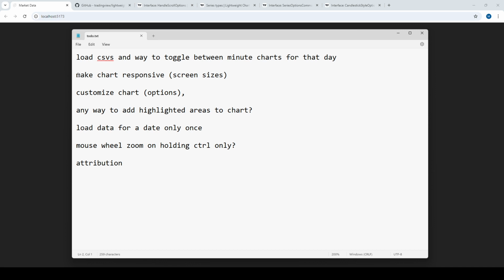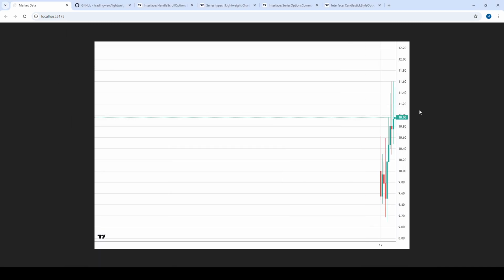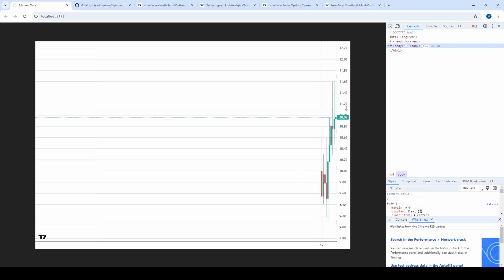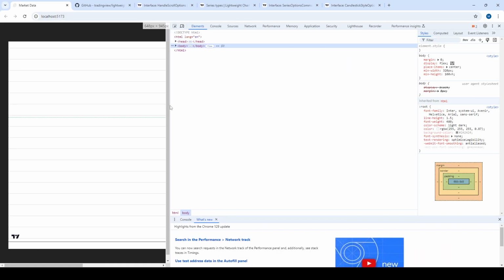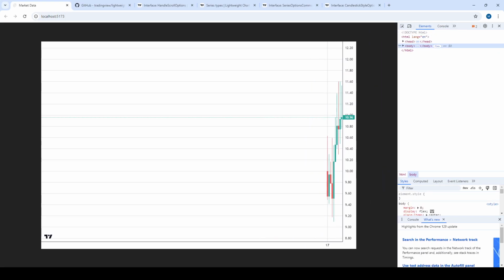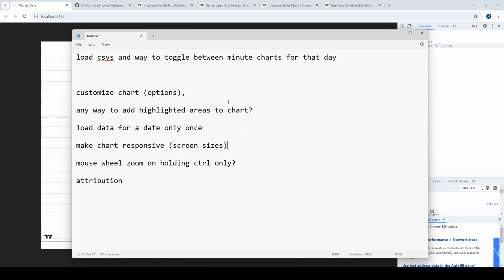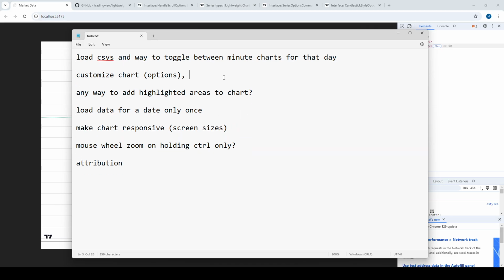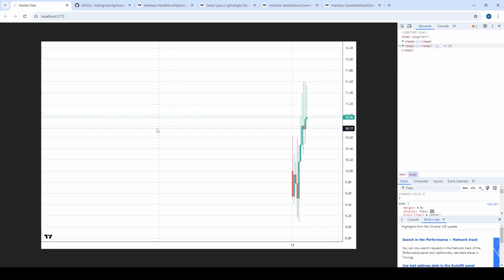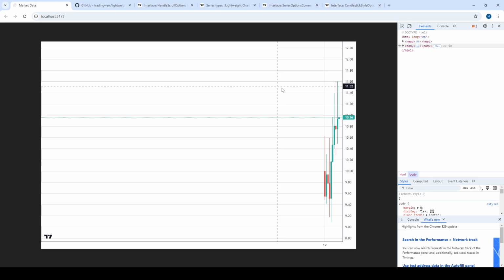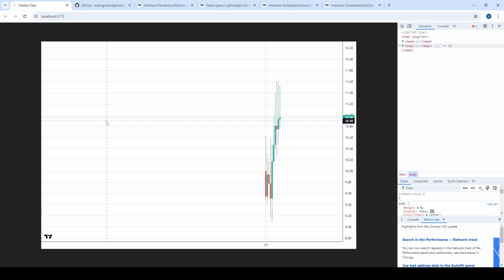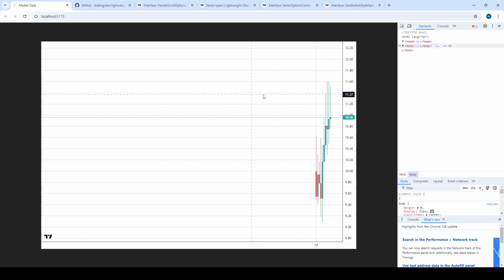Make the chart responsive. Right now it's just a fixed size. If you change the size of the screen, I don't care that much about this. In fact, let's move this down to the bottom of this list, or almost the bottom. Customize the chart options. I'll deal with that once I get the charts loaded in here. I might want the dates to show a certain way or whatever, and stuff like that.